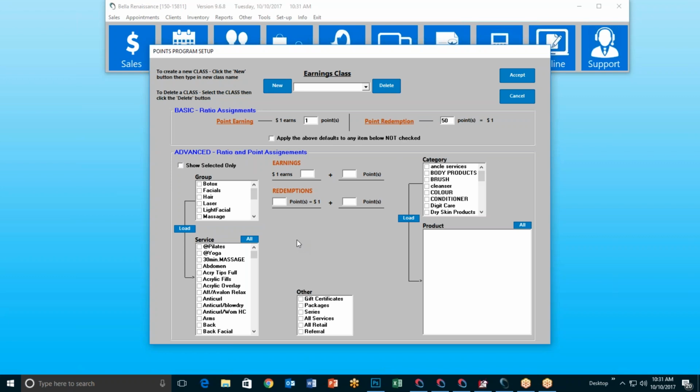So, very briefly, this is the blanket one, but you could say individual groups have different earnings ratios and redemption ratios, or even individual services. And on categories of products, you can say whole categories have different earnings and redemption ratios, or individual products have different earnings and redemption ratios. So you can really get customized.